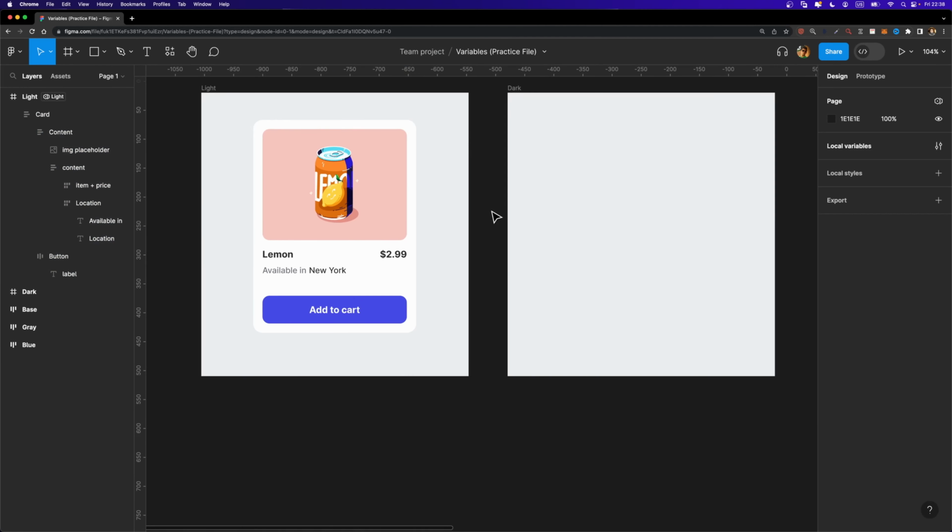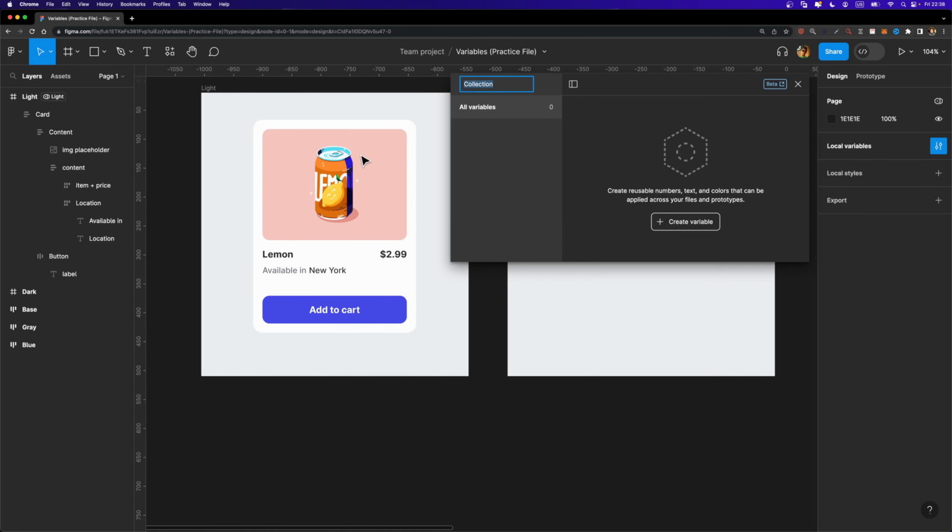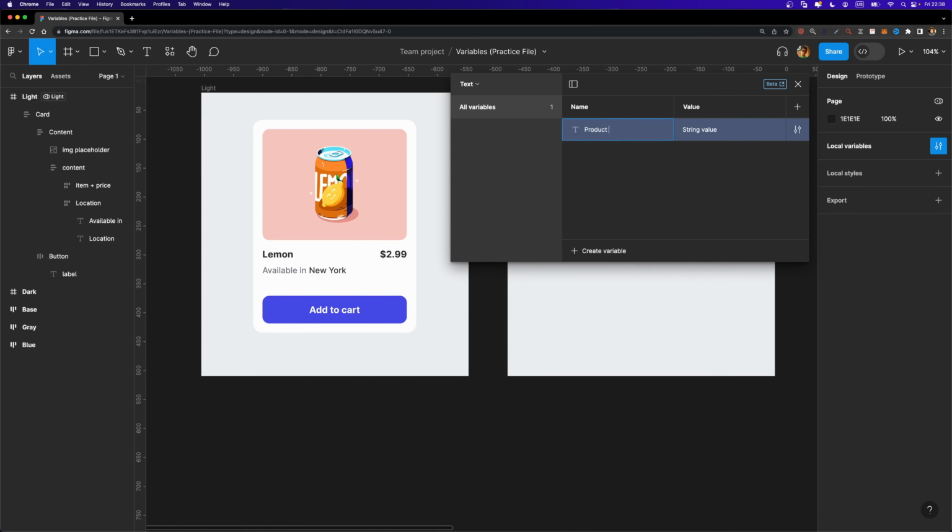So basically what we need to do is create another collection here. I'm going to go ahead and create another collection, and I'm just going to rename it to text. And here I'm going to create a string variable. I'm going to name it product name, and the value is going to be lemon. So I'm just going to change it here to lemon.